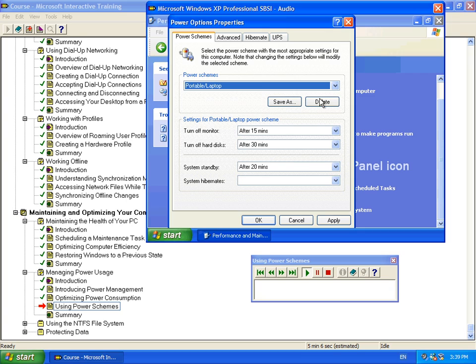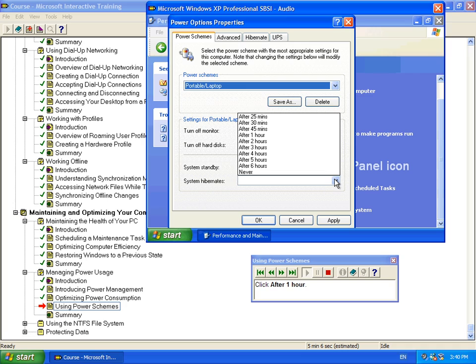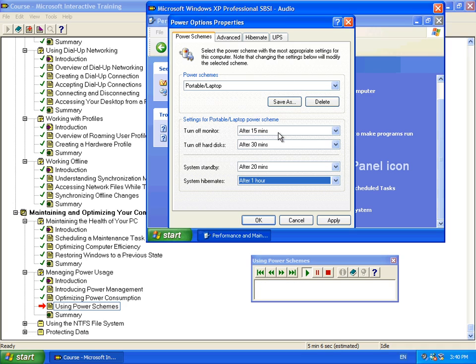You can customize a power scheme by changing any of these settings. Let's keep the current settings but set the system to hibernate after 1 hour. Click the System Hibernates arrow and click After 1 hour in the list. You can save the new settings under the existing power scheme or save them as a new power scheme. To create a new scheme, click Save As.